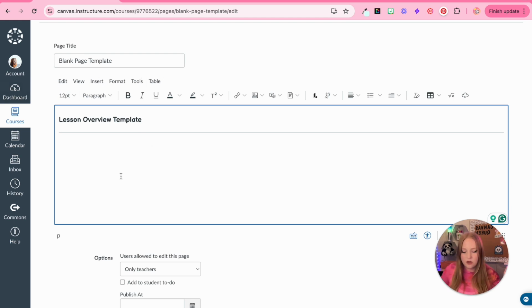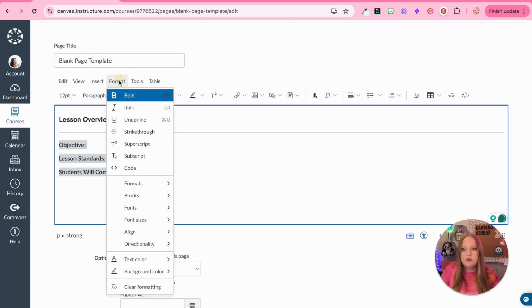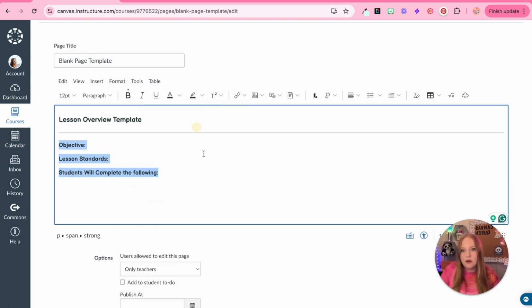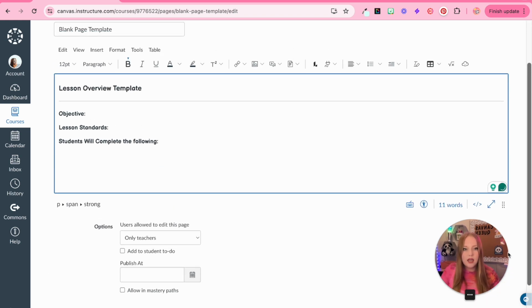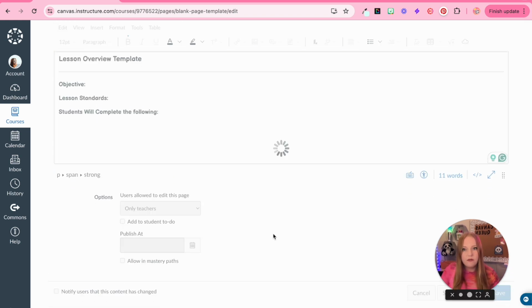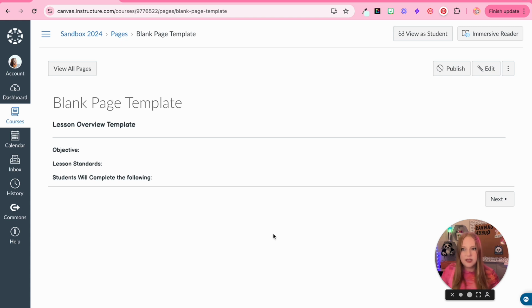So lesson overview template, maybe objective, and students will complete the following. This is where you start adding in your information, but you don't have to complete everything fully because, again, this is a template page. I'm going to select this, format it, and we're going to change up the font to my favorite Canvas font here. And then when we're done, we will click save. And there you go. Now we have this template page.